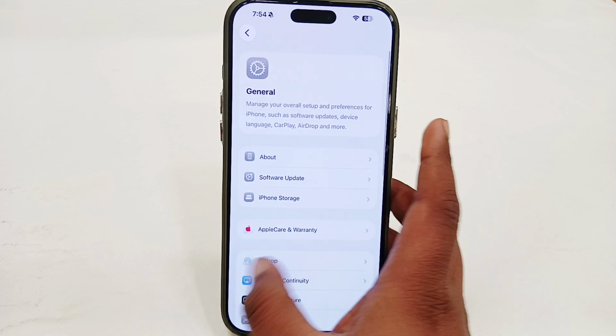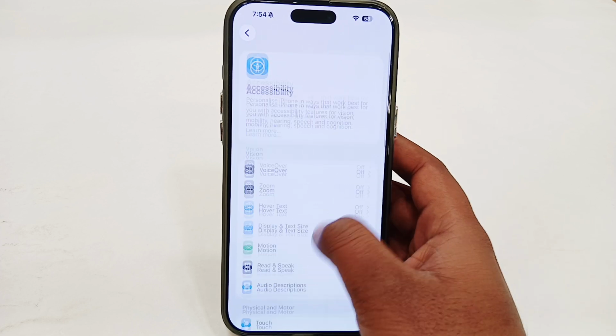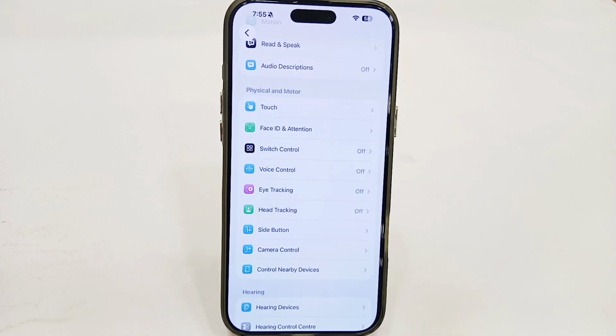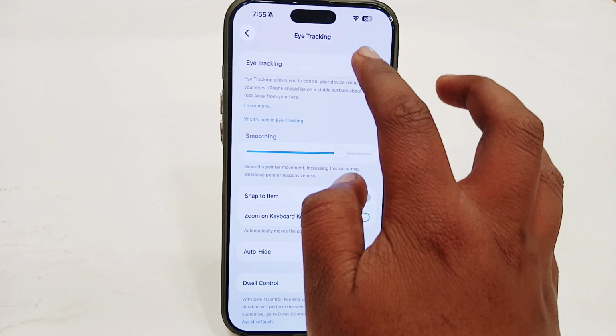After updating the software, just go back and go to the Accessibility section. Scroll down and look for Eye Tracking here. Just select Eye Tracking and you just have to enable this from here.